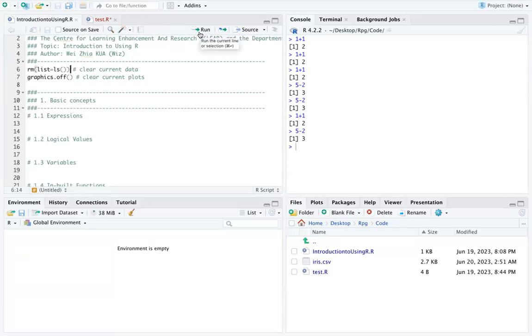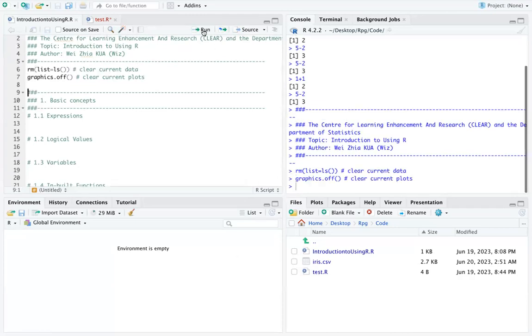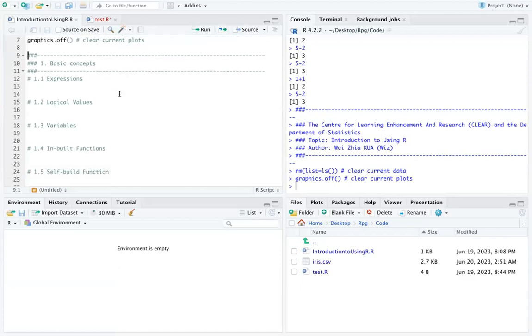First, we always want to clear all our current data and plots before we start running anything, so that there's no contradiction of the data. So we run these 2 lines. And let's start with some basic concepts.